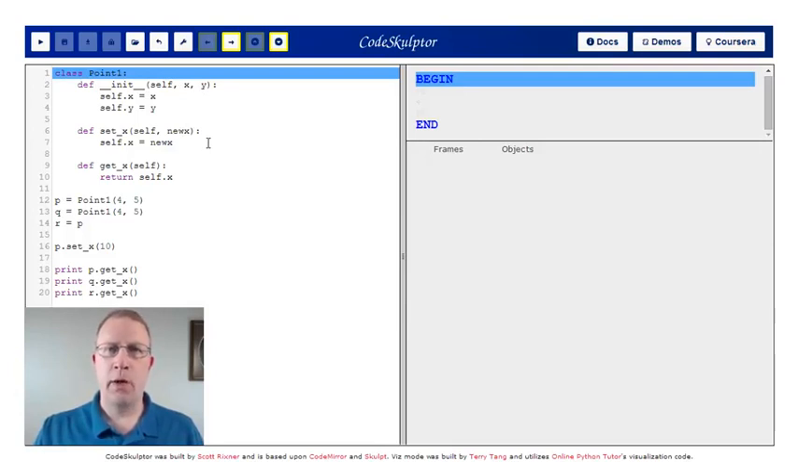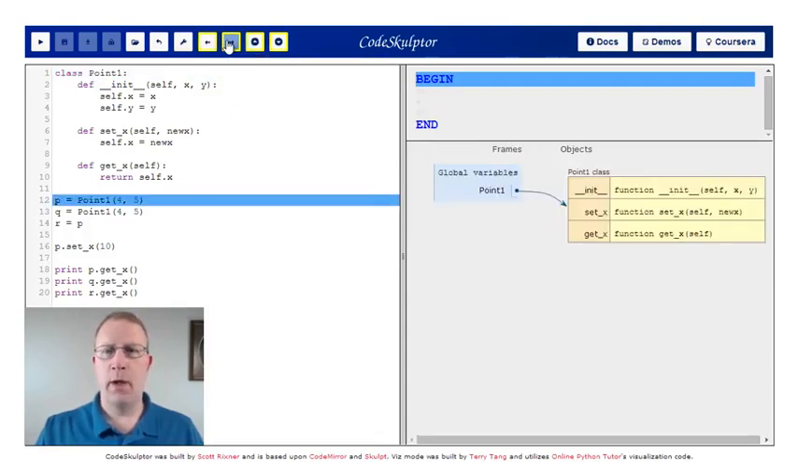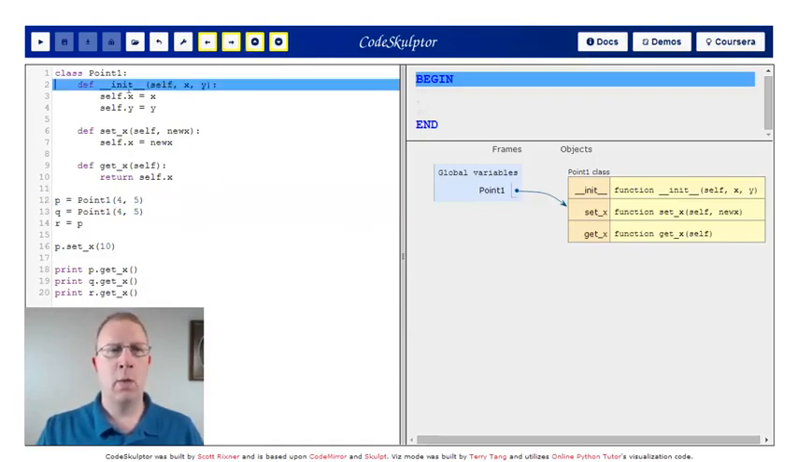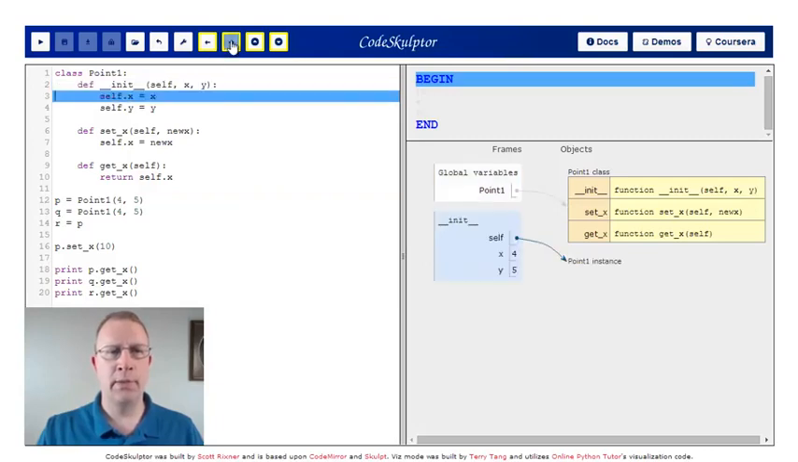I've run the code in VisMode and started it back at the beginning so we can single step. We define the point class, and now we're going to define a point. Our first point here, P, well, what does it do? It goes into the initializer.